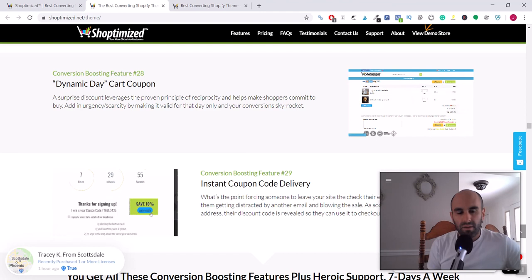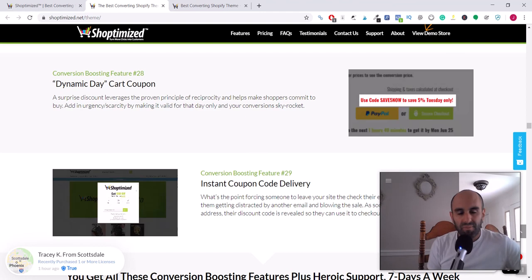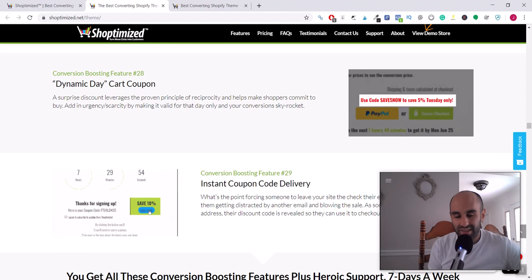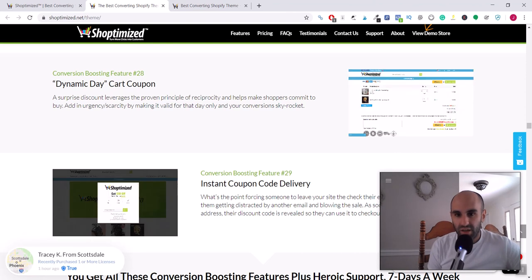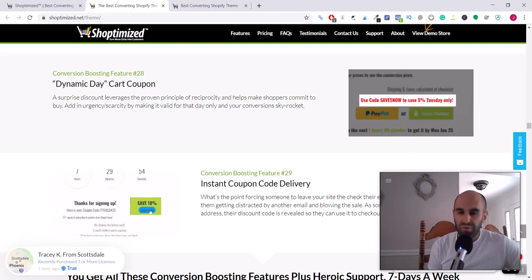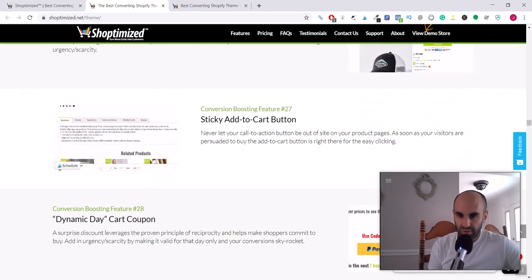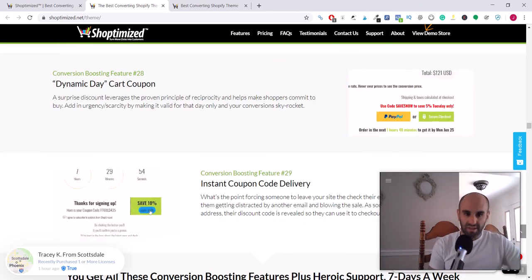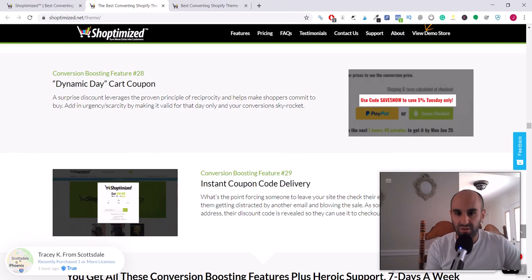So you can put a coupon right in the add to cart. Again, that can kind of help, but you want to be careful about how you stack these things. You can't just take all of their conversion boosting features, throw them on your site, and expect it to be fantastic. You really have to cater it to your business.